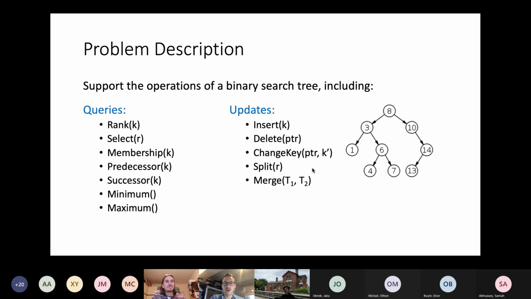Split, where we just split the data structure at a particular rank R into two data structures with ranks less than or equal to R and ranks greater than R. And then merge, and this is binary search tree merge, so T1 has all keys less than or equal to T2.